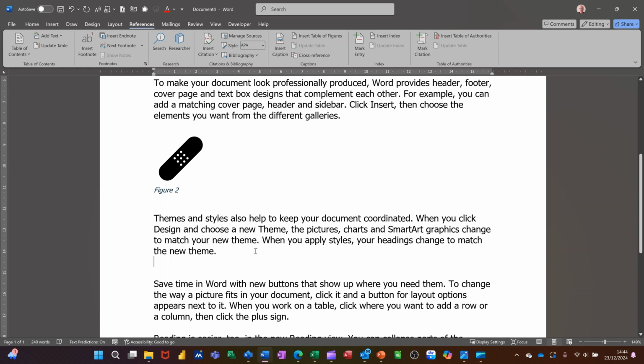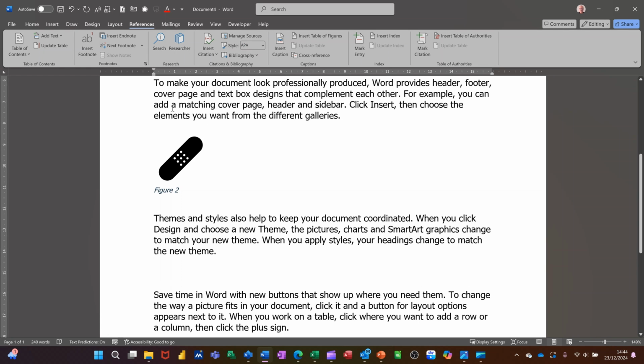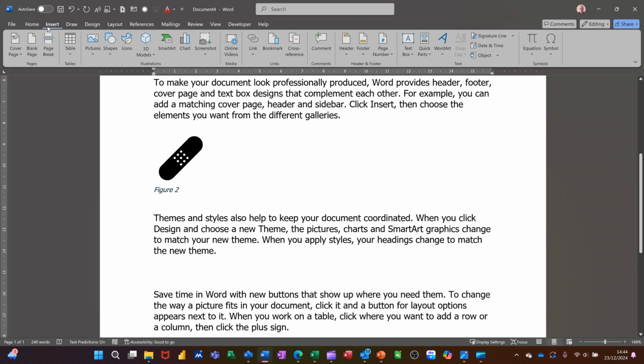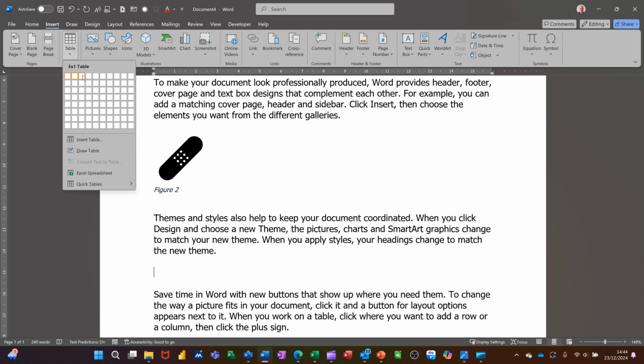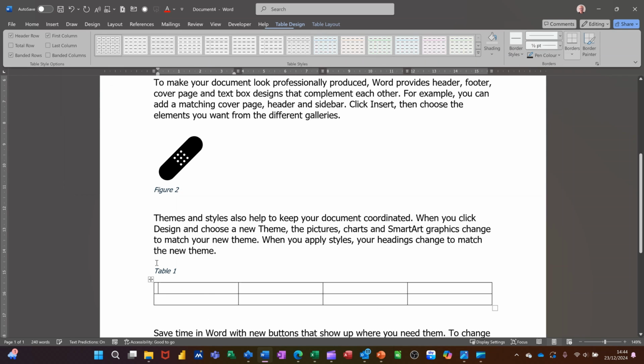Now in here I want to insert a table, so insert table, just coming into it. Now notice it already says table 1. Now that isn't by magic, I've activated that. I'll show you where that is.